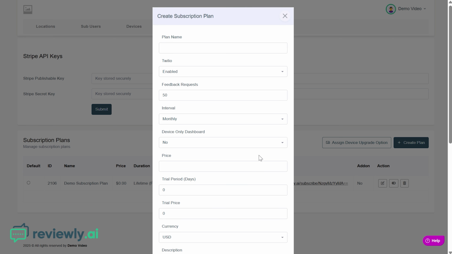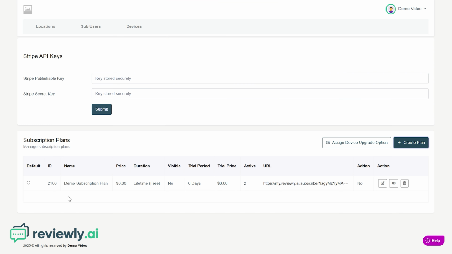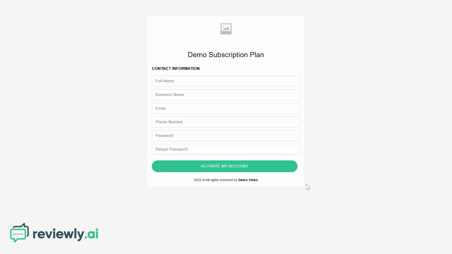Now you'll see your newly created plan with its ID, name, the price, the duration, if it's visible to customers, if there's a trial period, a trial price, if it's active, and URL. To preview the payment page for your plan, click on the hyperlink for your plan. If you didn't use a logo, that's fine. The form stays clean and functional. This form will prompt for a credit card and billing description. Your white label information is displayed based on your configuration.